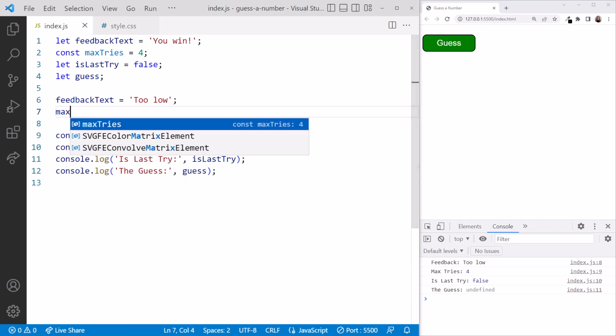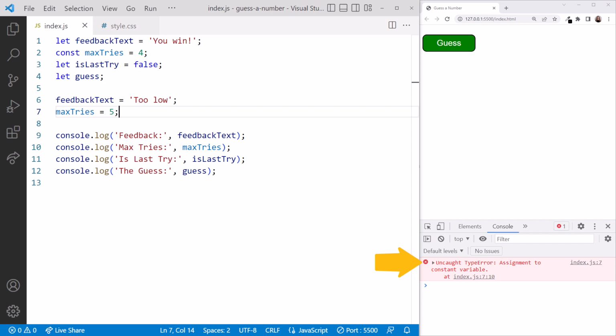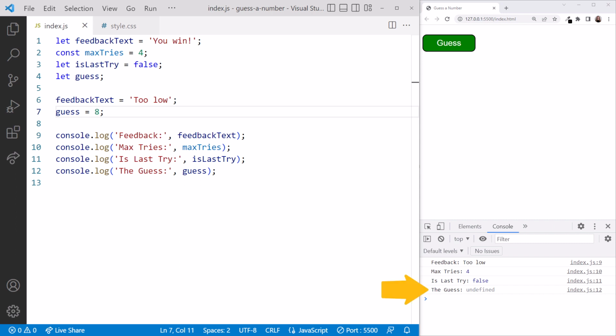When we try to set max tries to a new value, we see an error in the console: assignment to constant variable. That's telling us that we can't assign a new value to a variable declared as a constant. And that's why we made it a constant. We want to ensure we don't ever accidentally assign it to a different value. So let's delete that, and instead set guess equal to 8, and we see the new value appear in the console.